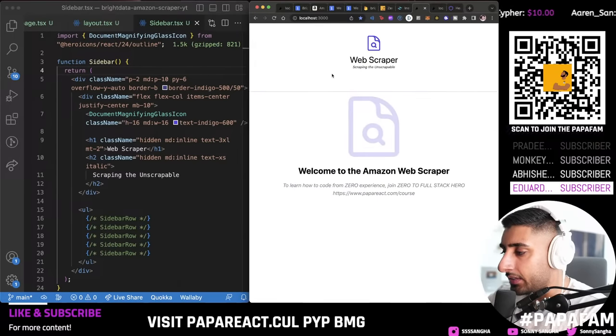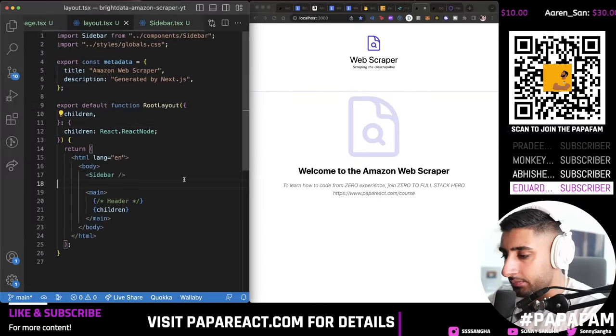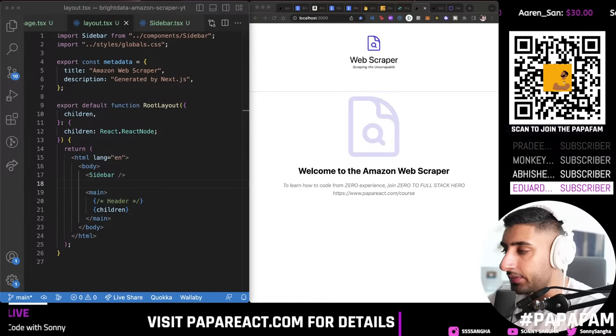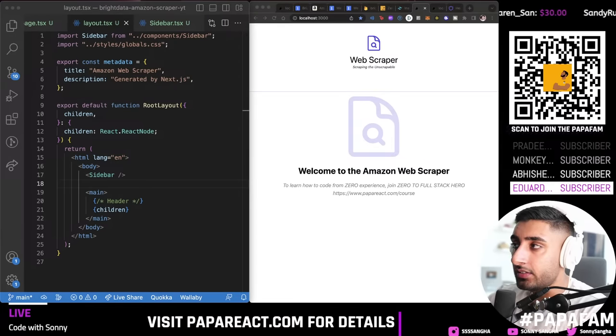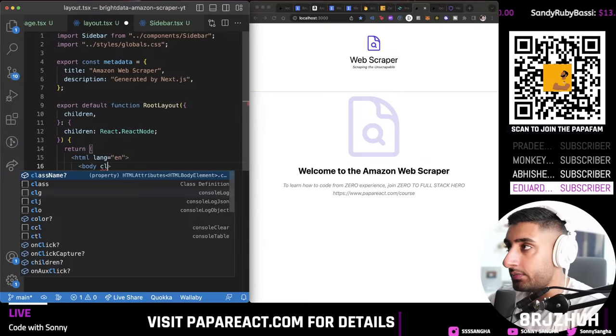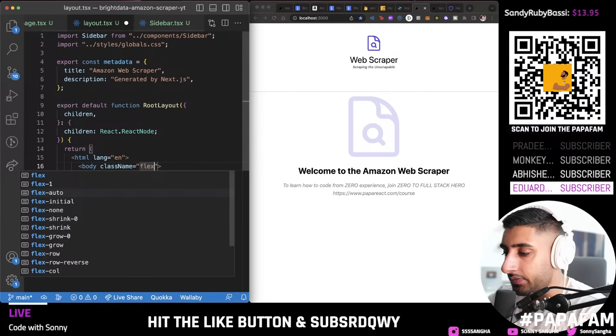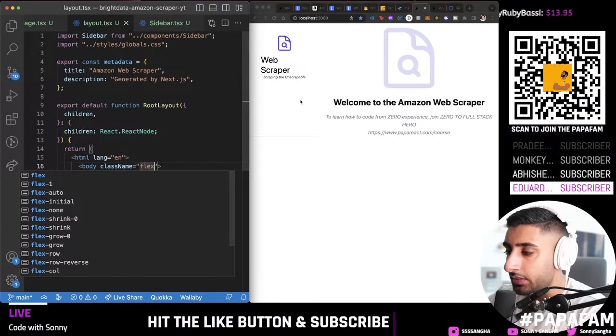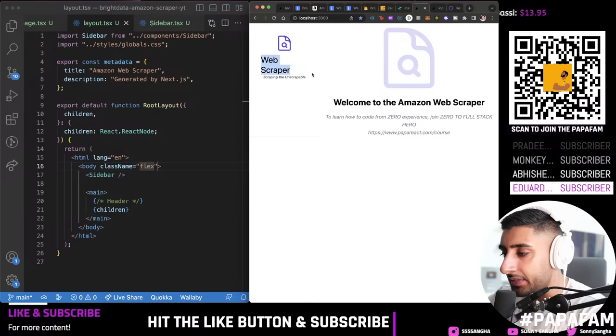So now what we need to do is reconfigure our layout. This is what's actually going to tie everything together, so it doesn't look so silly and looks nice together. The first thing I want to do is in the body, I'm going to say that the class name is a flex. Now, flex is going to naturally put things in a row, and this is where we get that same problem.